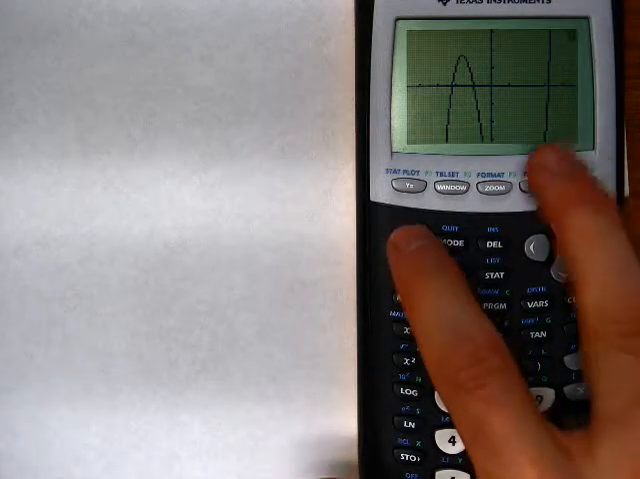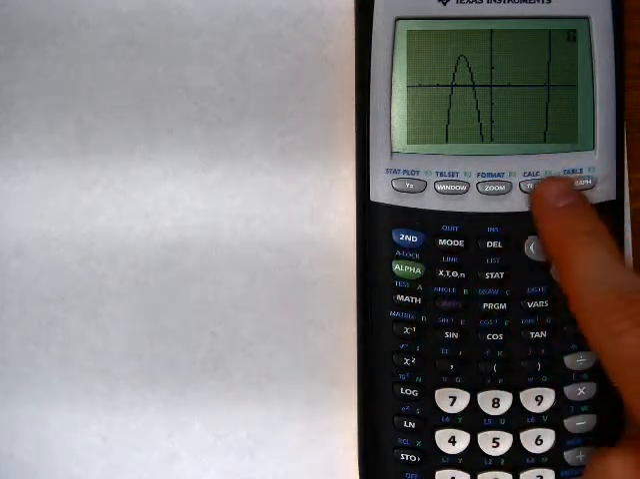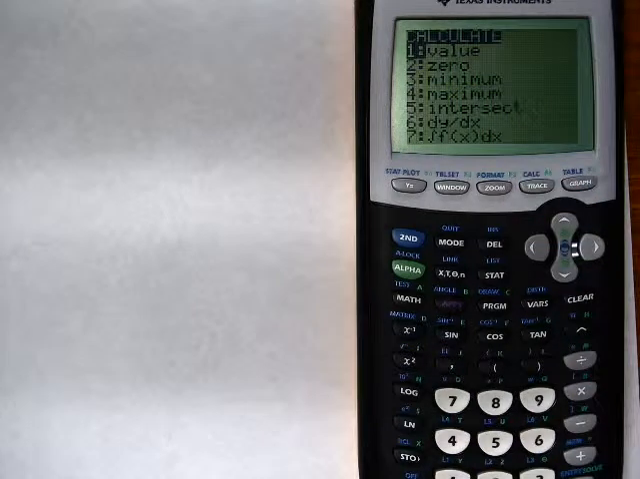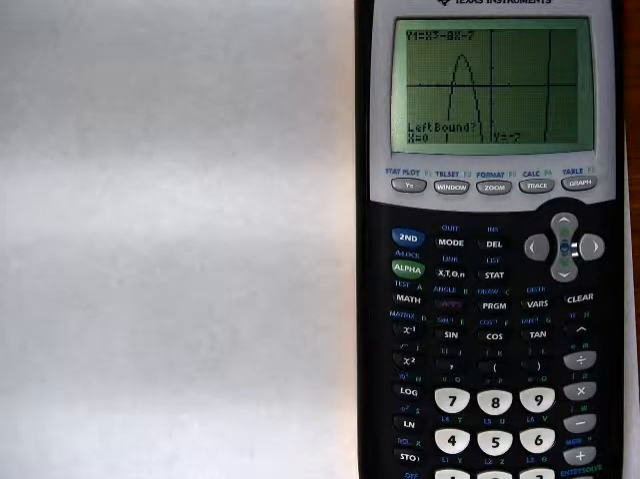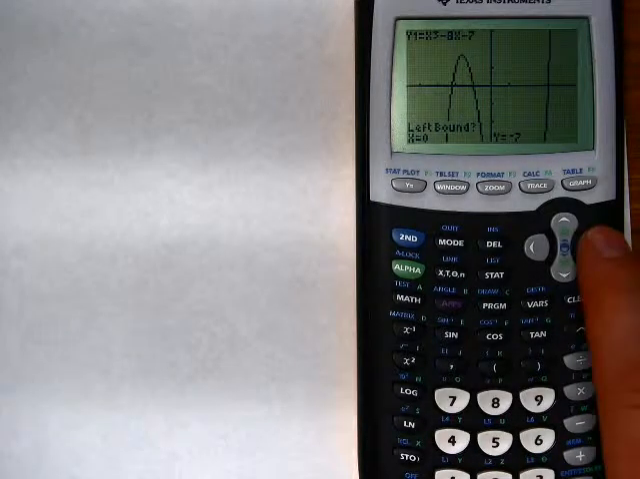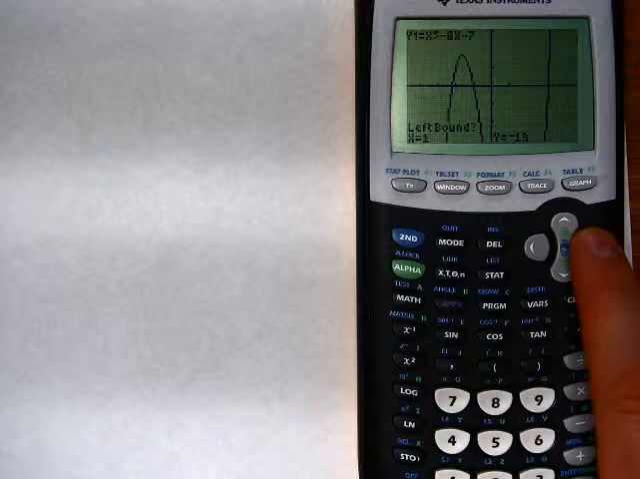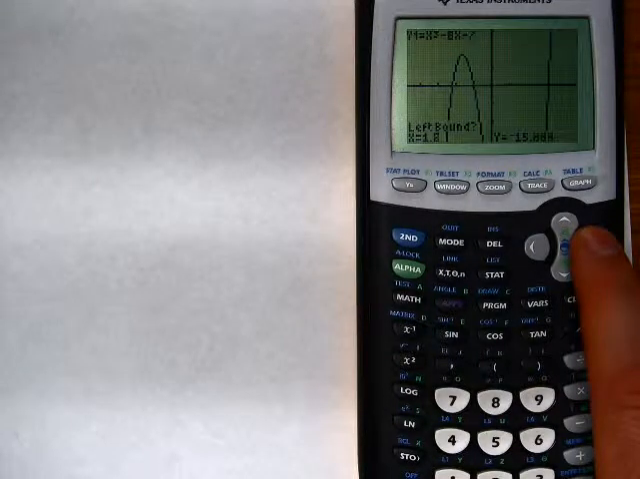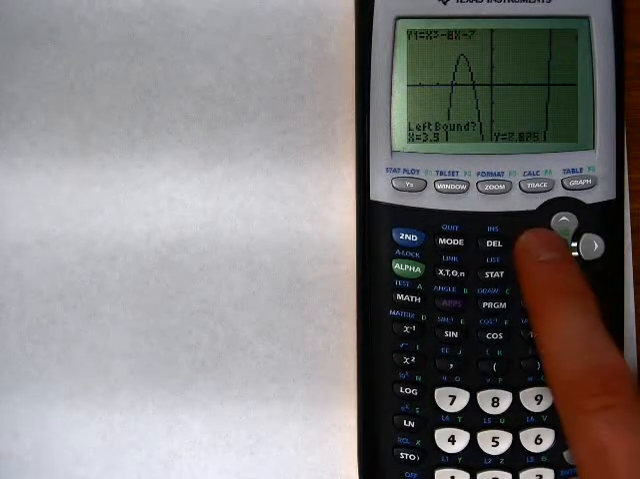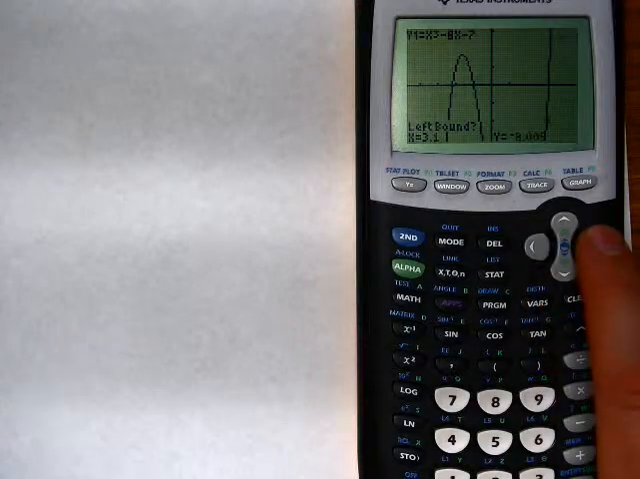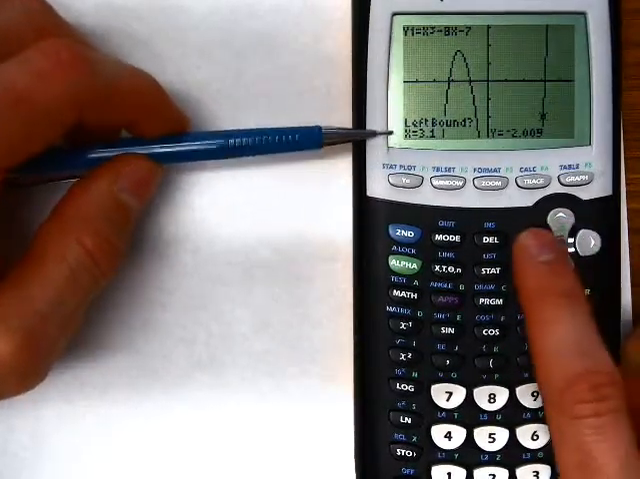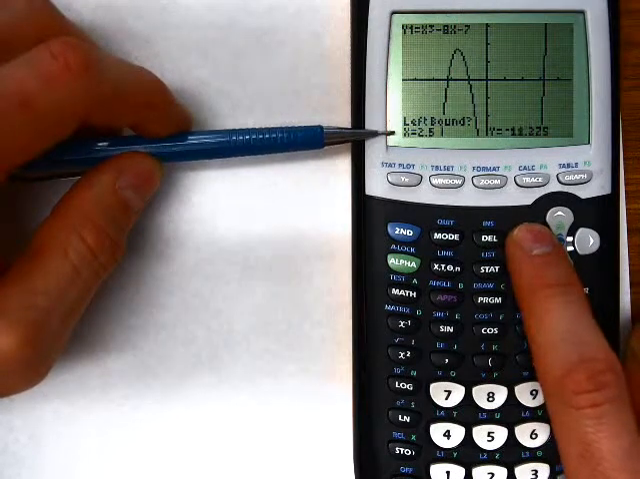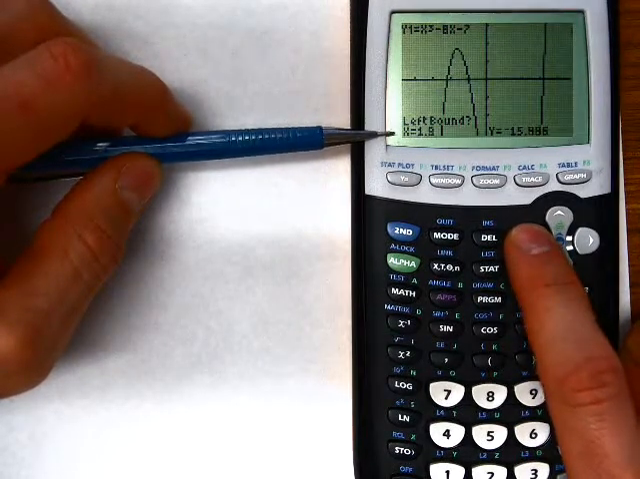I'm going to do second, then calc, and I'm going to calculate a 0. And the calculator asks me for a left bound and a right bound. And what I want to do is move my cursor. You can see that as I use the left and right arrows, it adjusts the x value and it traces that function.